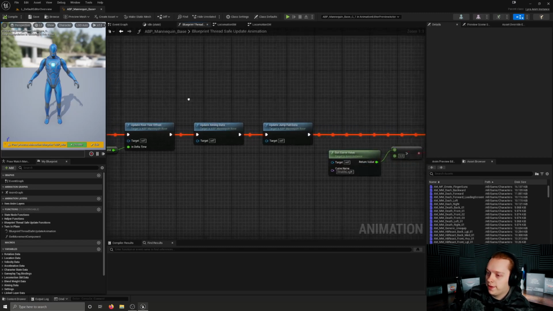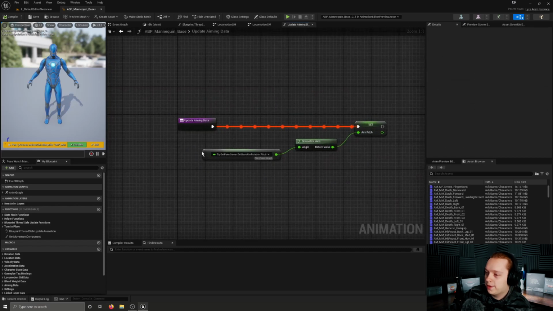Moving on, we have this update aiming data function. Super simple. We're getting the pawn owner, getting base aim rotation dot pitch, normalizing the axis, which just takes a degrees on a range of 0 to 360, and sometimes due to some math you might get like 370, which would just be 10 degrees. But anyway, it just takes that and normalizes it to negative 180 to 180.